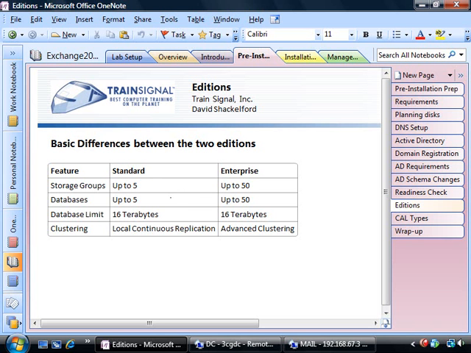Typically what you want to do is just create a storage group for each database. You don't necessarily want to load up one storage group with a whole bunch of them. As far as the enterprise side, we get up to 50 instead of just the 5 limit. We talked about database limit and how we're not limited there anymore.